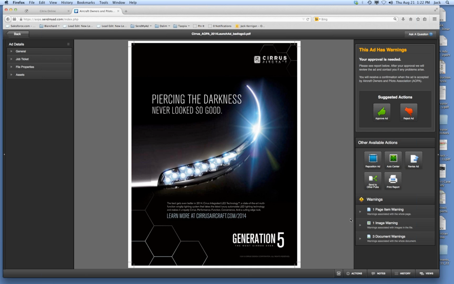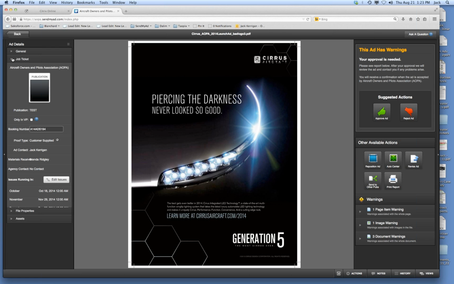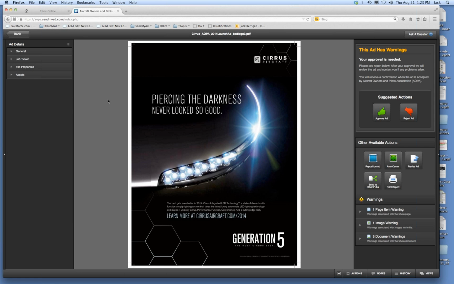Now, we would suggest converting your ad to a PDF X1A before uploading it to the portal. Doing so would make all of these warnings not show up here. So you would not get a warning if you flatten your ad before bringing it in. Here you have two options. You can go back and fix the ad, or because these are warnings and not a rejection, you can approve the ad and it will be delivered to the AOPA, and the AOPA will be notified of the warnings.